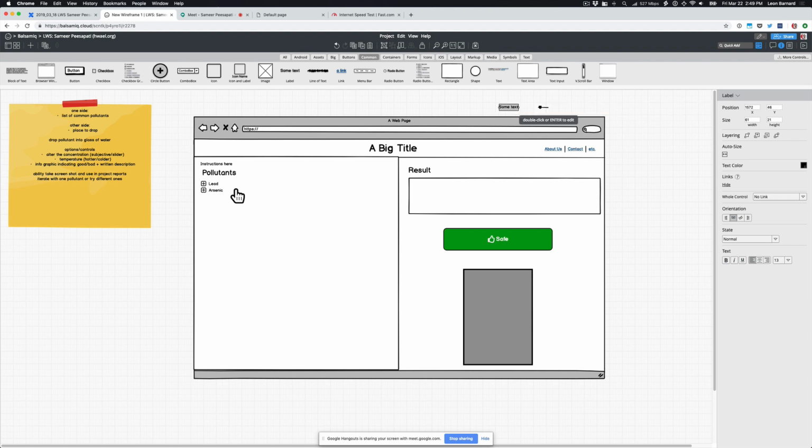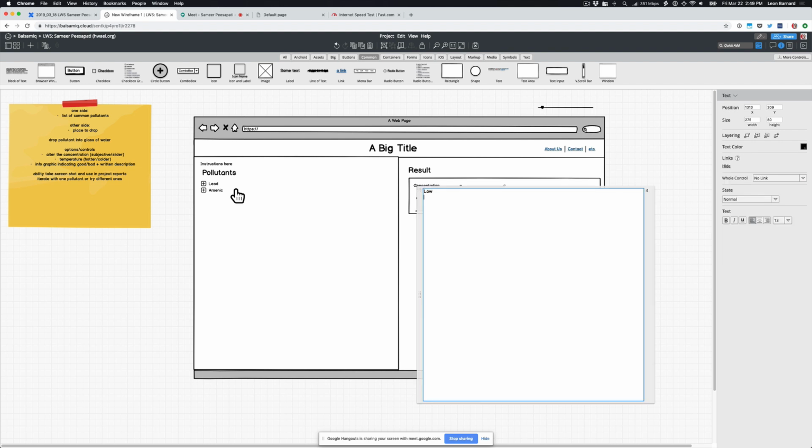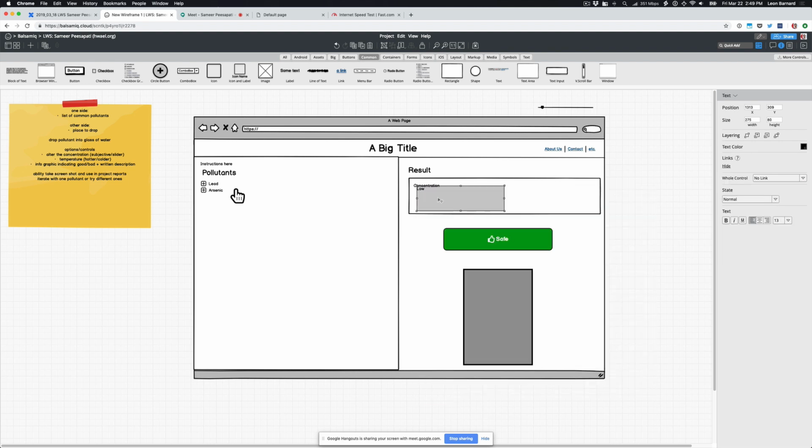All right, so let's see. What's something that you had in mind for the slider? Oh, the concentration. Yeah. And then what might be the range there? Would it just be low to high? It'll be just low to high. Let's put that there, just to have an indicator.